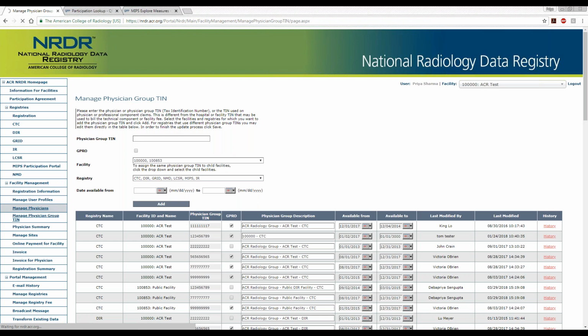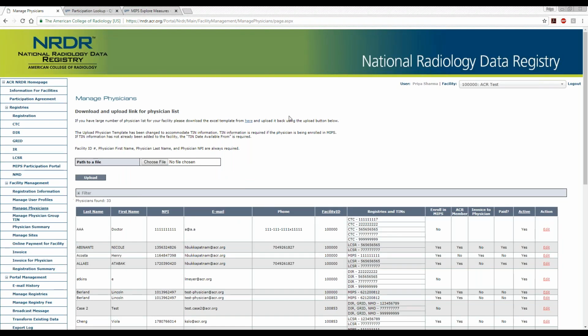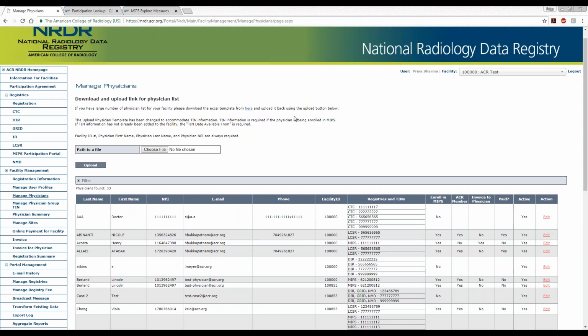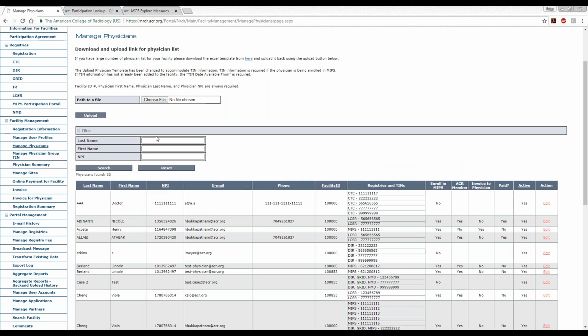Next, the other biggest issue would be managed physicians. If you click on the managed physicians, if you're on the master, you'll be able to see all your physicians for the master and all child facilities. You can sort by facility ID, or you can sort by last name, first name, or MPI if you're trying to see who's listed. There's also a search function where you can search for a physician if you're looking for them.